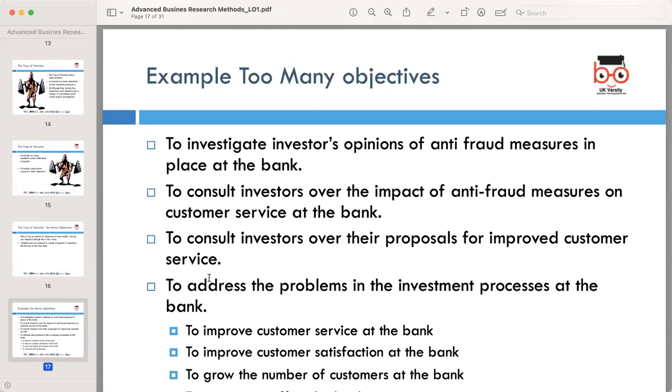Second one is consulting investors on the impact of anti-fraud measures on customer services. We are also eager to consult you regarding the impact of our anti-fraud measures on customer services. We want to ensure that these measures do not hinder or negatively affect the level of service we provide to our valued customers. Your insights will be invaluable in striking the right balance.